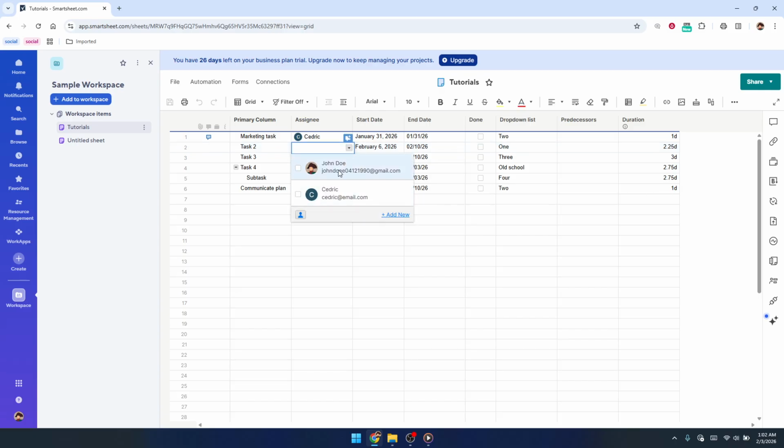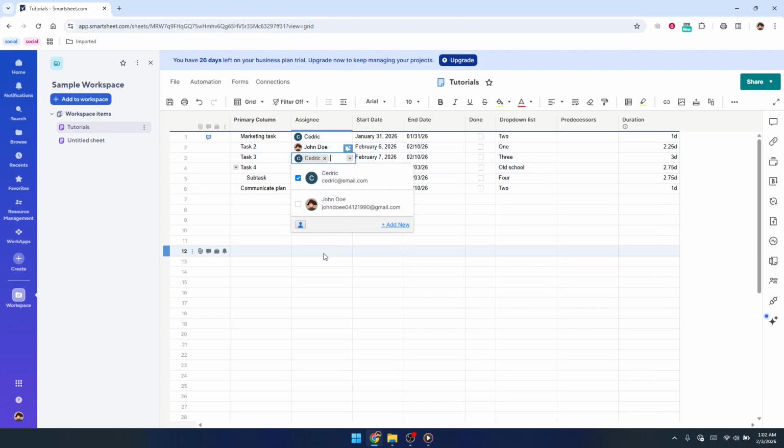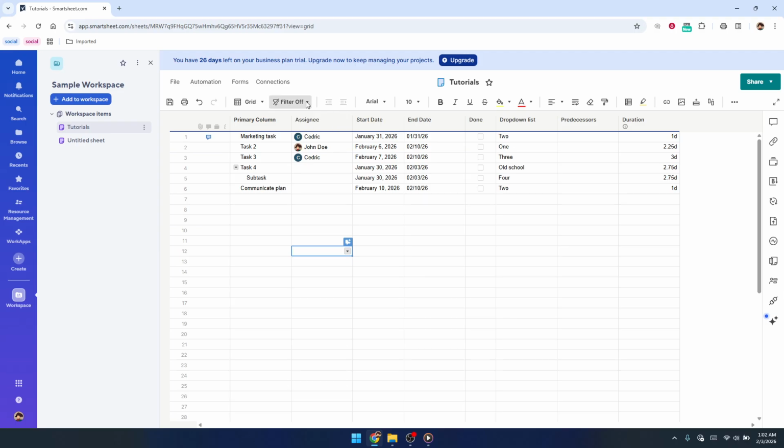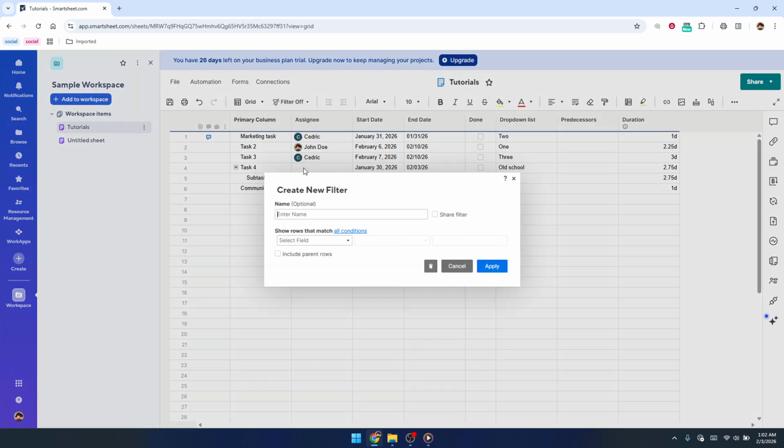Start by opening the sheet where you want to work. At the top of your screen, in the main toolbar, look for the Filter button. Go ahead and click that. This opens the filter menu, which is where you'll create and manage all of your filters for this sheet. From the drop-down that appears, choose New Filter. This is how you start building a brand new filter from scratch.